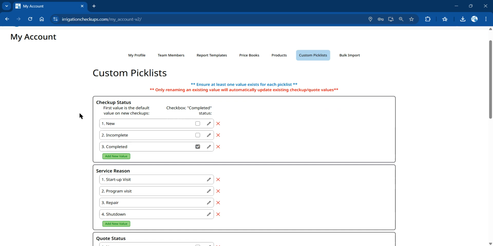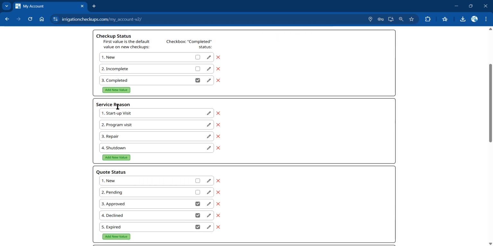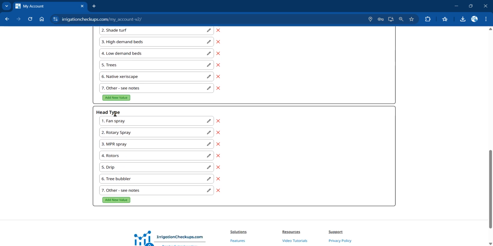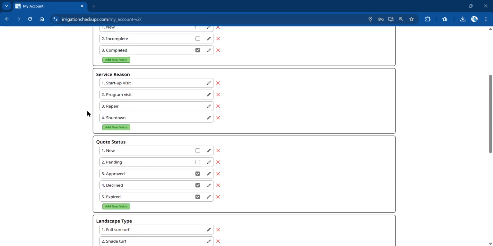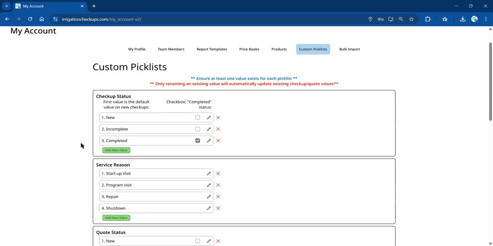Here you will see we have several different custom picklist groups. We have checkup status, service reason, quote status, landscape type, and head type. You get to customize what values are displayed during the process of creating checkups and quotes. First, let's review checkup status.